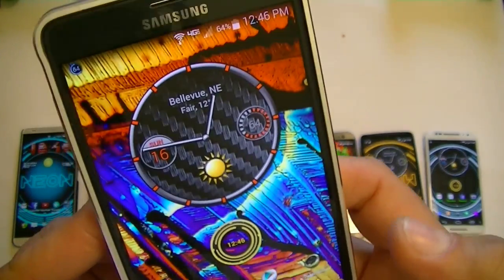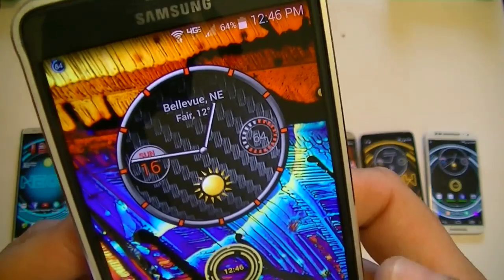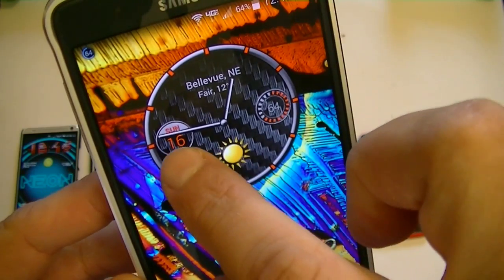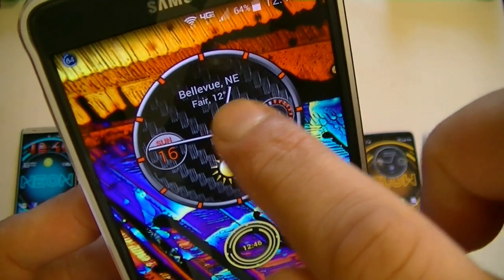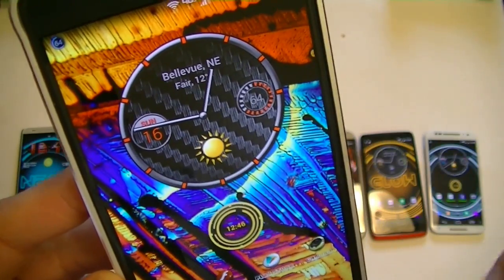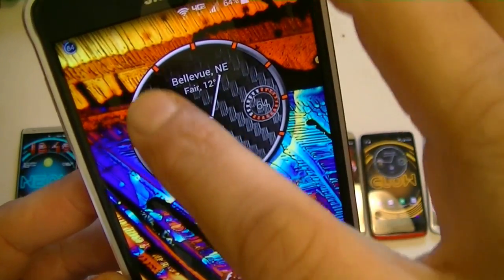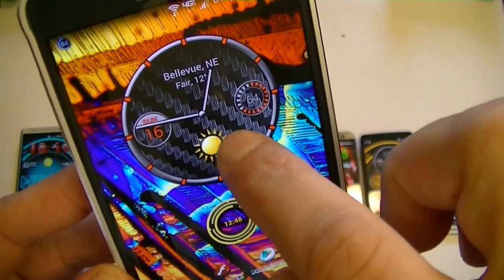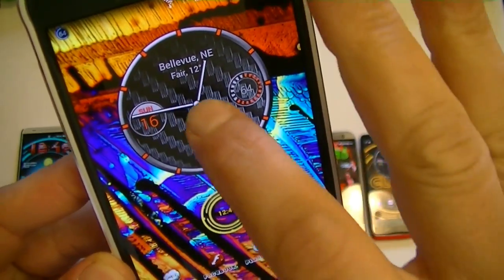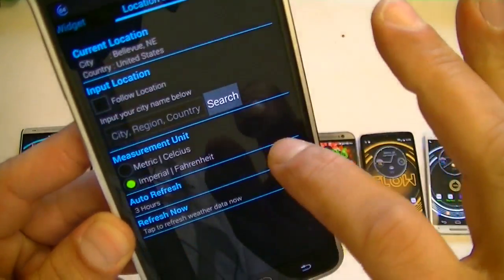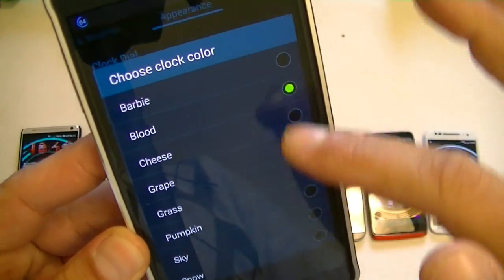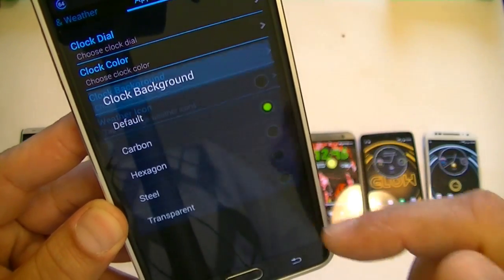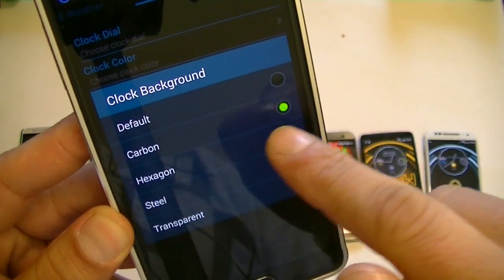Take a look at the clock. That clock is customized. It gives you the weather, the battery percentage, the calendar, information to the city and the weather, of course the time. And as you guys can see, we have a red color right now with a carbon fiber background. I can go ahead and change that if I want to. I can change the color of the clock. I can change the clock background. Like I said, we're using the carbon fiber.